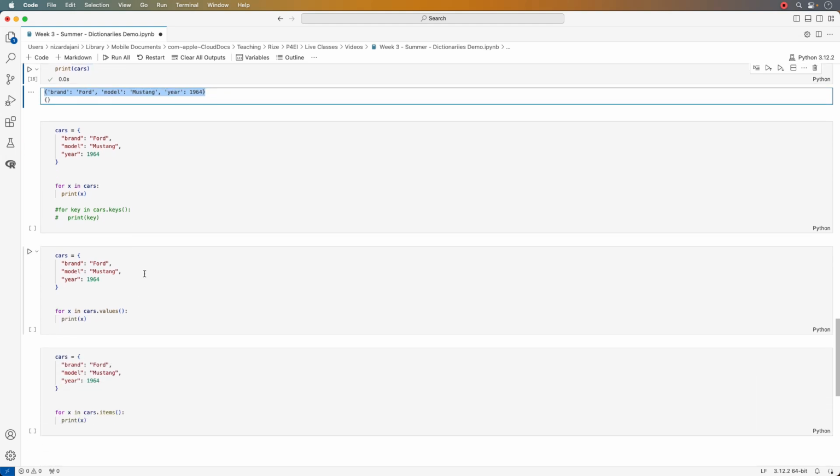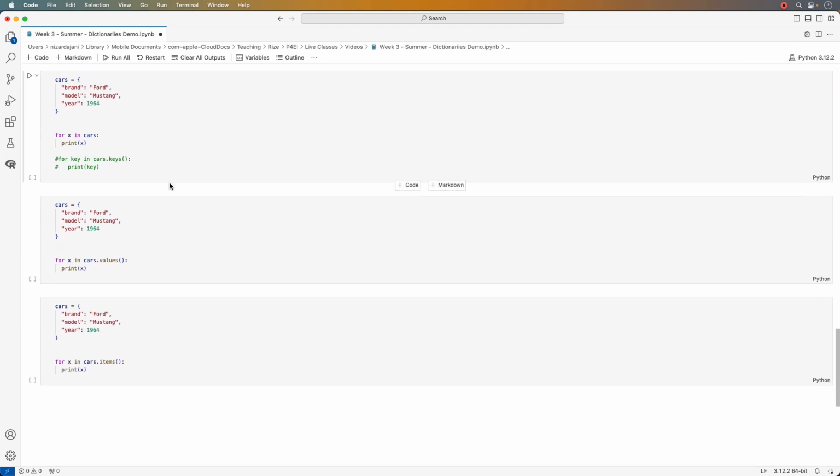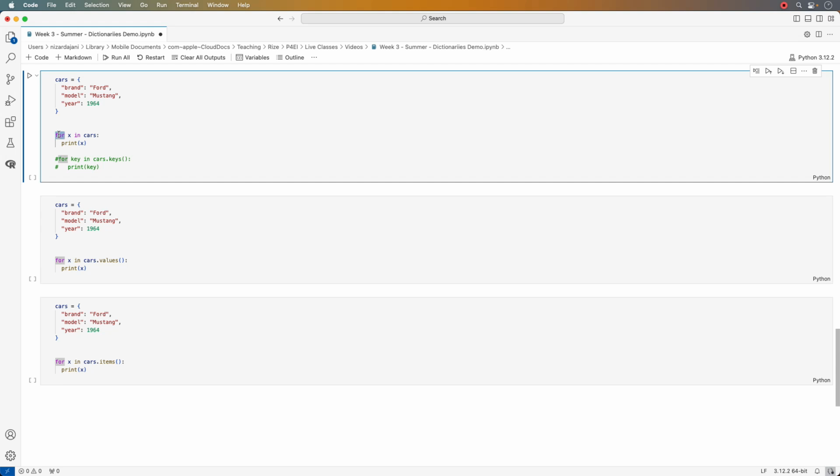And here we can also loop through a dictionary list of items, just like we did with lists. But again, we haven't covered loops yet. So for is the reserved keyword, x is an iteration variable, in is another reserved keyword, and then cars is the name of the dictionary, which is a list of items or a sequence of items. So for x, for every x in cars, do this. Okay.